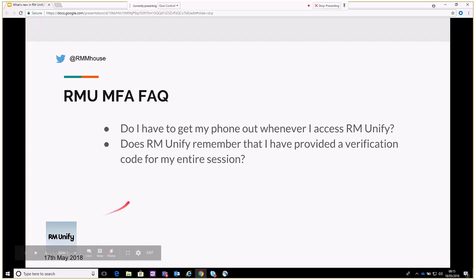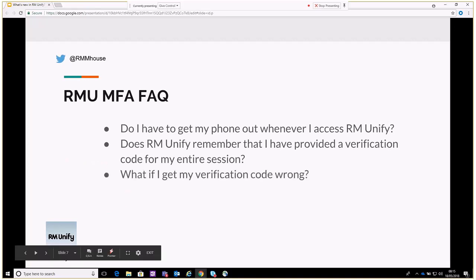Once you sign out or you shut down the browser, then of course the next time you come on you would need to authenticate. What if I get my verification code wrong? When you get prompted for multi-factor authentication, you get 5 chances to type in a valid code. After these chances have been used up, the account is locked out for 1 minute and you'll be signed out. The account does automatically unlock after 1 minute and you can try again. If your code repeatedly gets rejected, it's possible you're providing a verification code from the wrong account. Check that the user you are signed into RM Unify matches the account name shown in the Authenticator app.